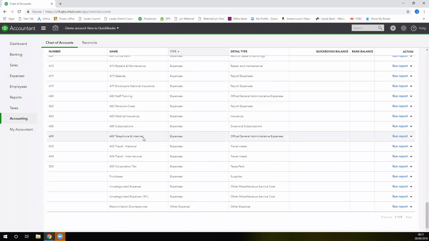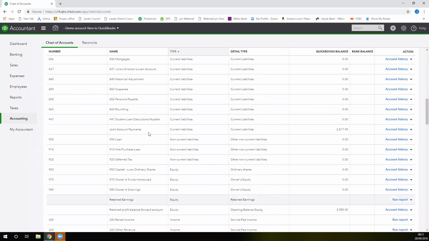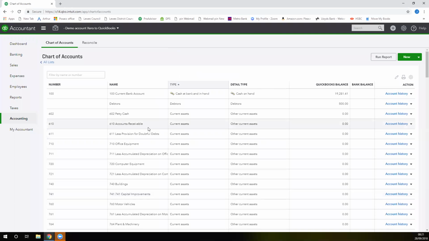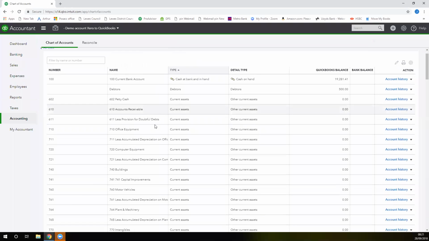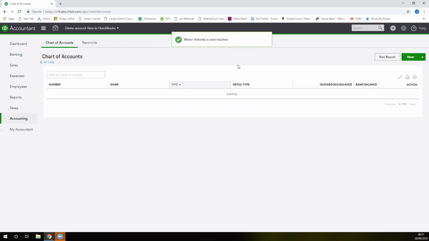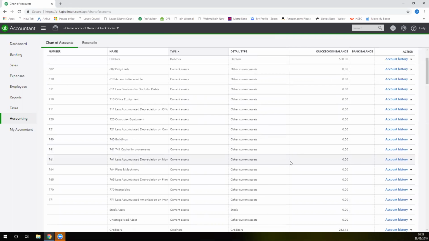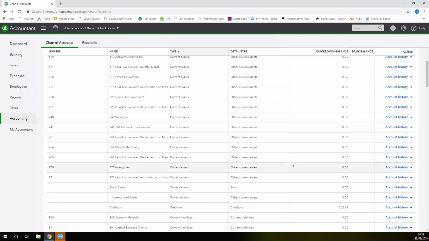Now, there may be, in this particular chart of accounts in QuickBooks, items that may not apply to you. So in other words, you may not have any motor vehicles that have been bought by the company. If this is the case and you do not wish to have this here, then all you do is just delete. Therefore, it's now inactive and you do not have the ability to put in motor vehicles. You can, if you wish, add them at a later stage.